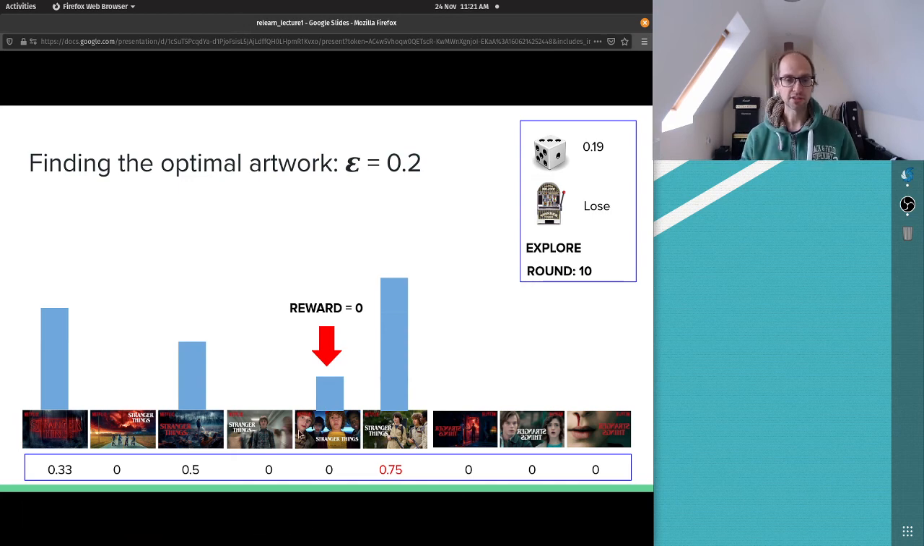But for this contrived example, we are going to choose a different one. So we pick this close-up of the group of kids. Okay, and we play that and we lose. So we don't think that's a very good arm at the moment. Our payout rate is 0, but we have played it.